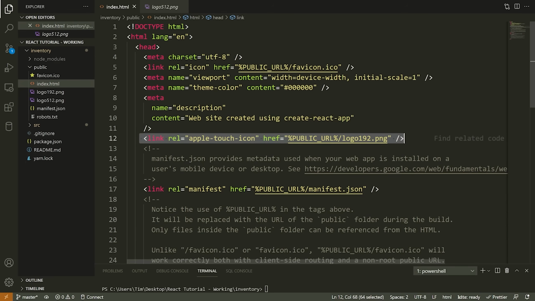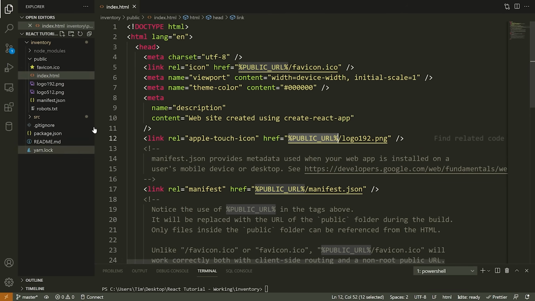Now, notice that we're referencing anything inside of this public folder by using this %PUBLIC_URL%. So that's how you can reference anything inside of this folder. But for now, assume you don't really need to touch anything in here. You don't need to move anything around or delete anything. It's totally fine the way it is.